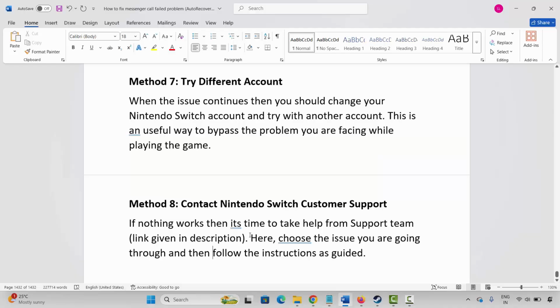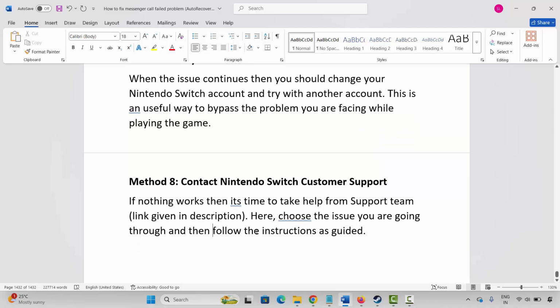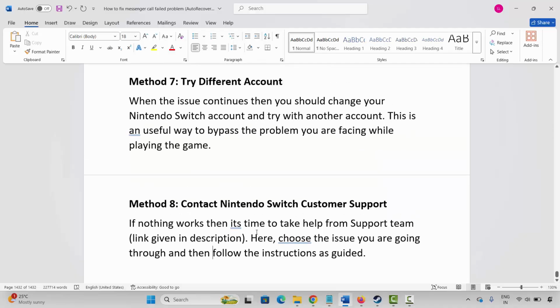Hopefully, these methods will resolve the issue you are coming across while playing the game on Nintendo Switch or Nintendo Switch 2. So that's all for now in this video.